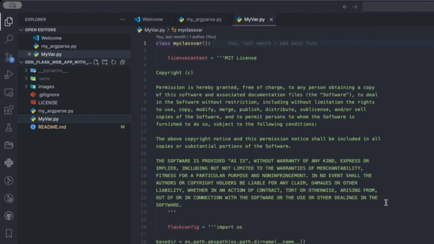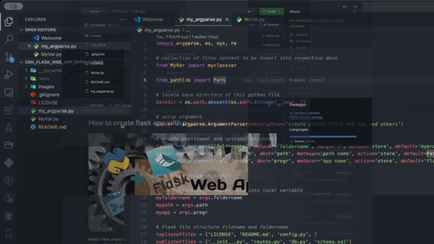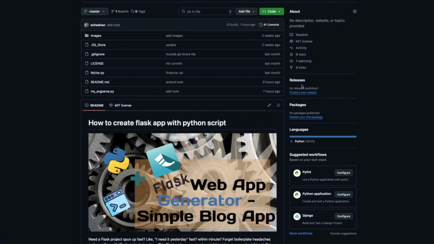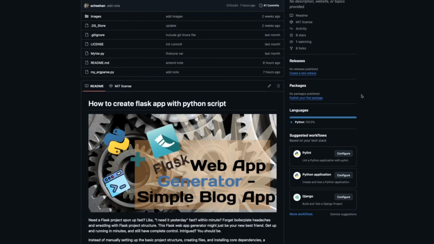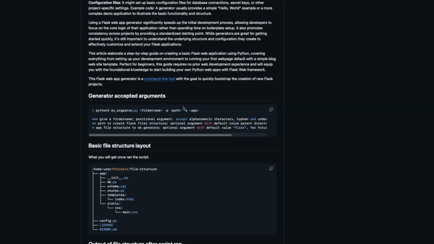All the file content gets its data from this Python class object, myClassVar. myClassVar is imported from my var Python file into the argparse main function for further usage. Further detailed info can be found in the GitHub repository. The reference link will be put under the video description.